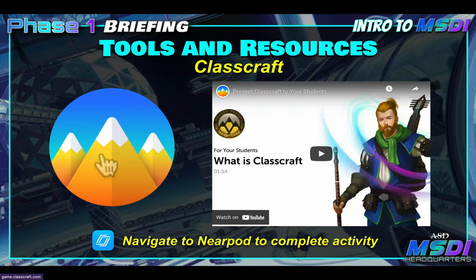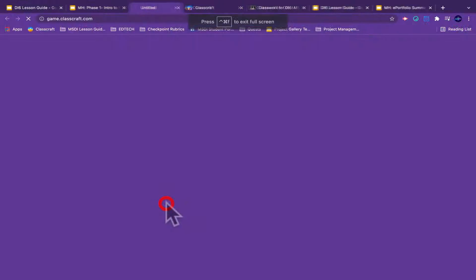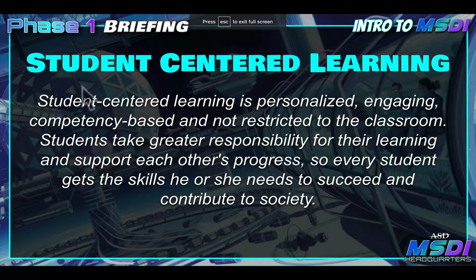All right, and then it's time for them to get into the program that we use, which is Classcraft. They can click there to navigate into Classcraft, and they'll sign up and create their characters, and that gets them started. We talk about student-centered learning a little bit, because I want students to be connected to what we're doing and why we're doing it.